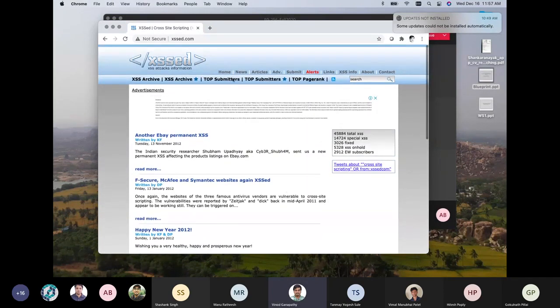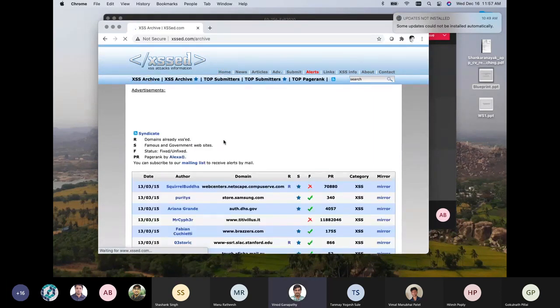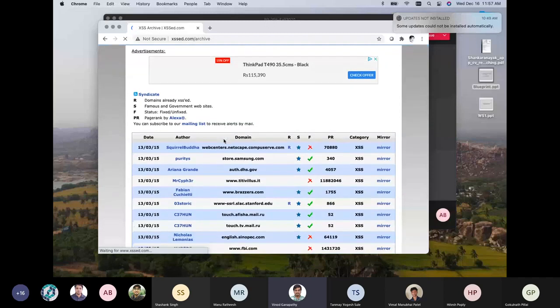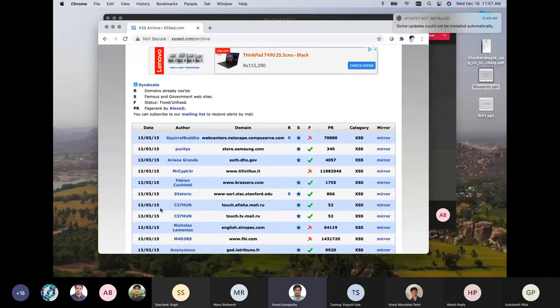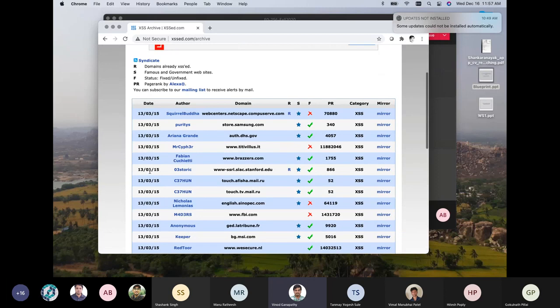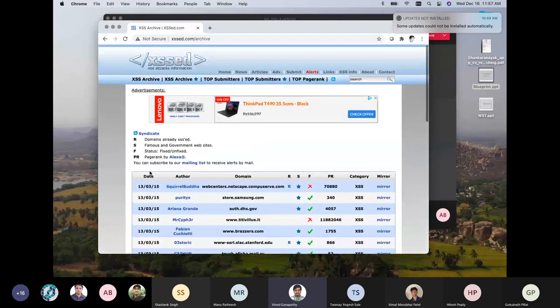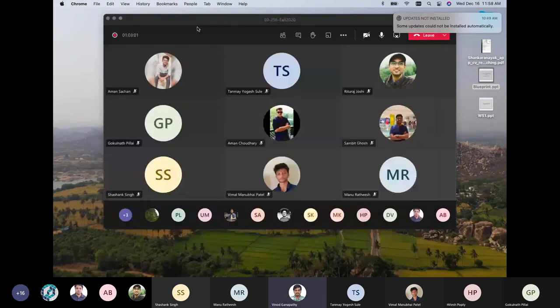Okay, and you can see the XSS archive. You can see all the websites that still have cross-site scripting vulnerabilities. Unfortunately, it's a bit out of date. It's 5 years out of date, so I think they've stopped updating for some reason. But anyway, you can go and look at the archived website and see which websites at that point still had active cross-site scripting attacks, and which ones had fixed them. You can see important websites over here, store.samsung.com, that had cross-site scripting vulnerabilities. So it's a big deal.